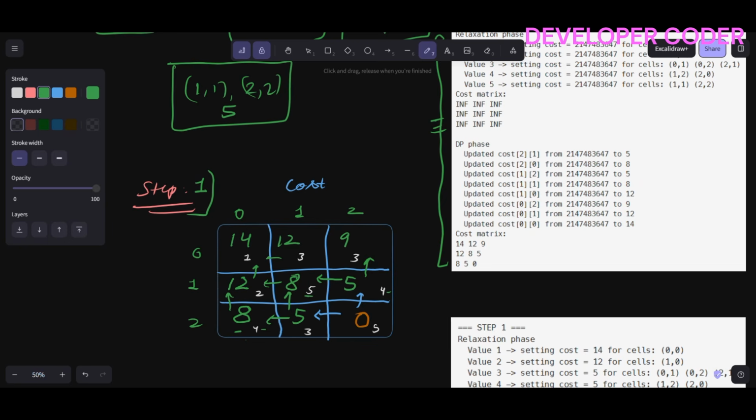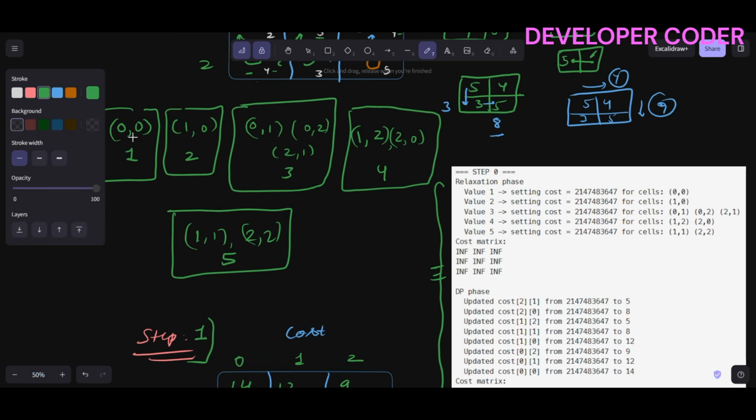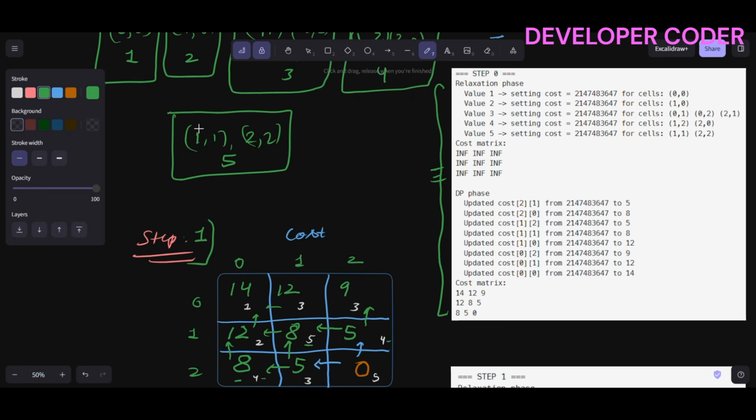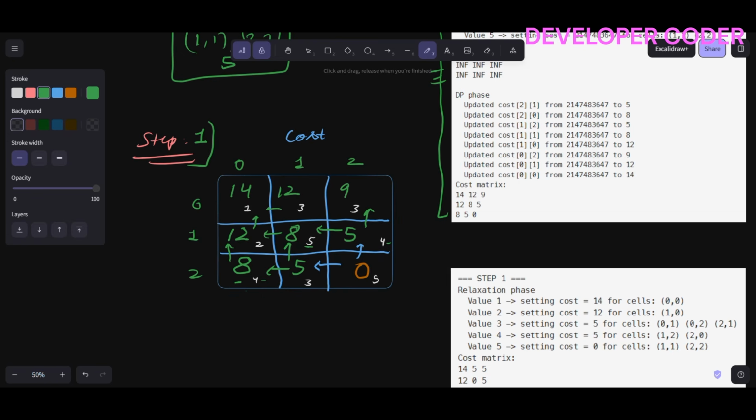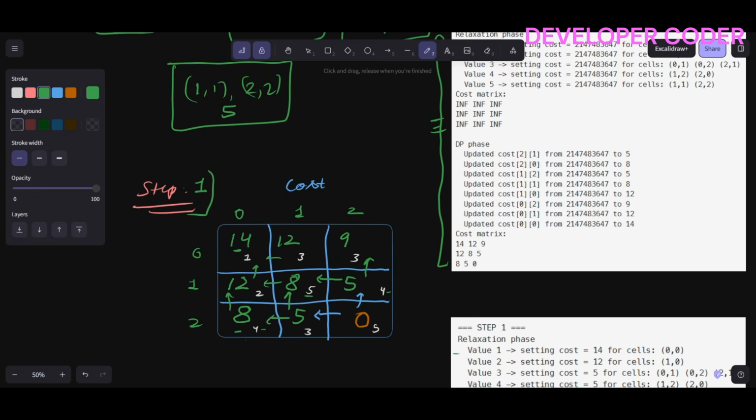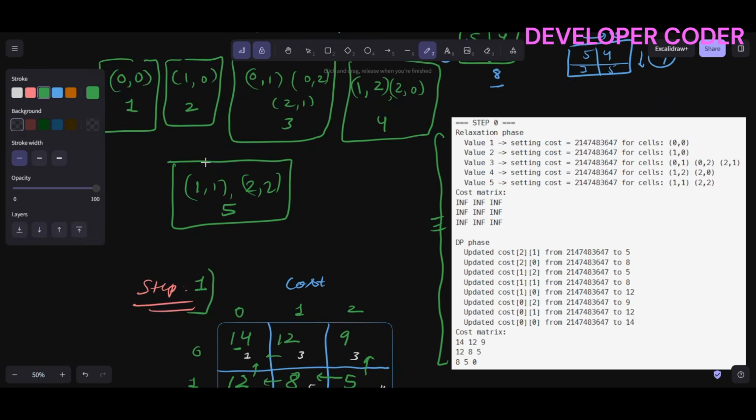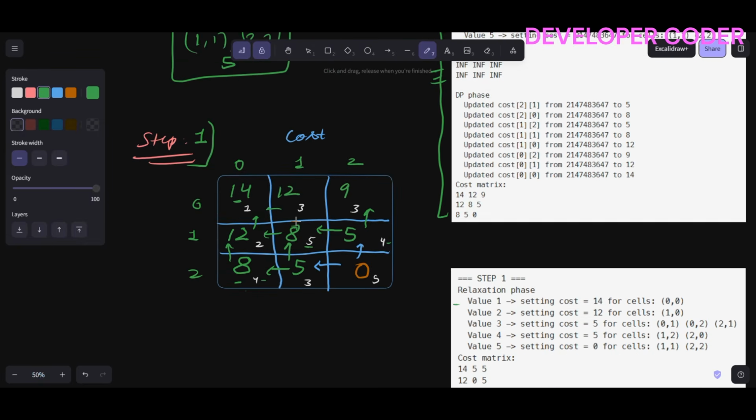Okay, so here initially this 0 comma 0 we have, having value 1. So 0 0 having value 1. So here settling cost is equal to 14 for cell 0 0. This is done. Only 1. Now value 2. Now we have value 2 at 1 comma 0. So only one cell. So here this value is 12 as of now. This step is done.